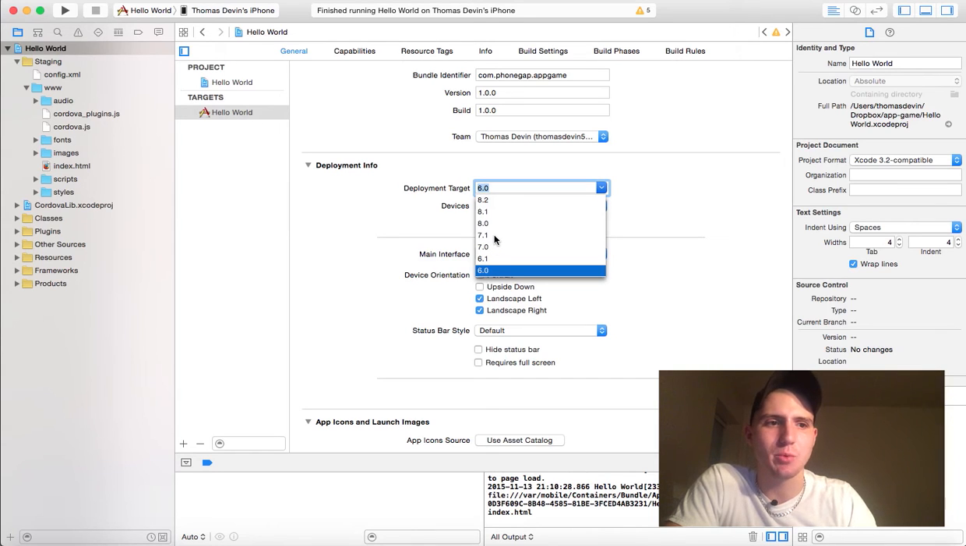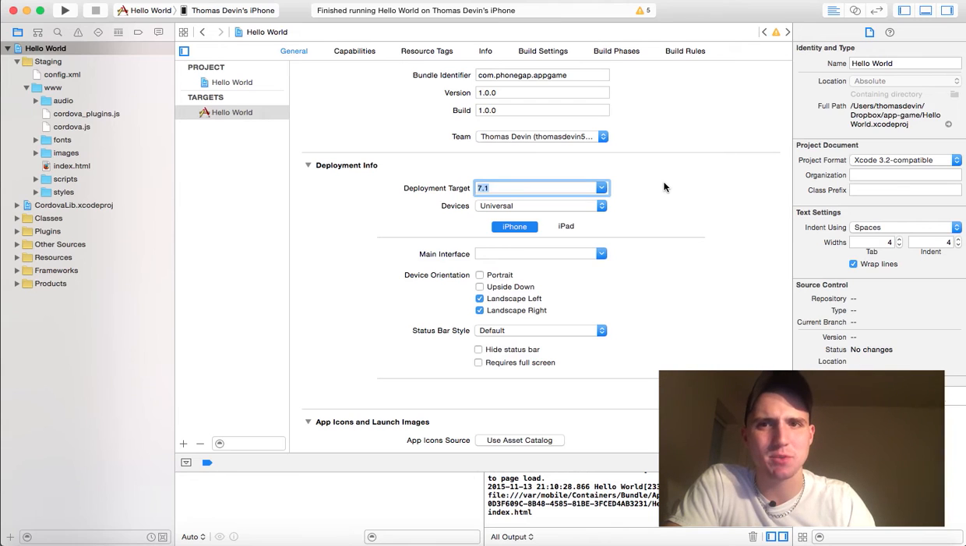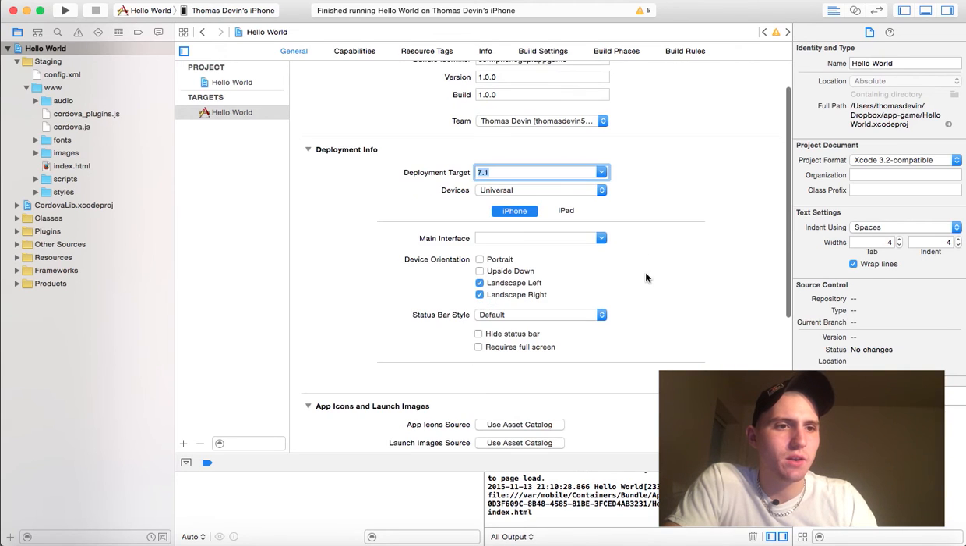Honestly, I'm pretty sure most people are going to have at least 7.1 now, and this app specifically isn't going to run great on an iPhone 4S, so you're going to need a 5 or greater at that point, and pretty much all 5s should be running 7 at least by now. And then of course, your device type. Universal is going to include both iPad and iPhone, but you can pick one specifically. And then of course, our device orientation.